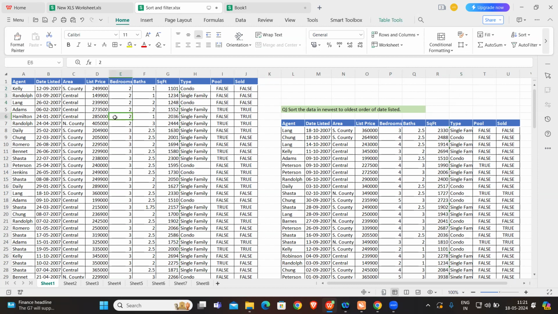So let's see. Here there is some data. If you see, we have agent, date listed, area, list price, bedrooms, baths, square feet, type, pool, and sold. We have different columns altogether available in the sheet, and associated data with respect to each column. Now the requirement is to sort the data in newest to oldest order of date listed.